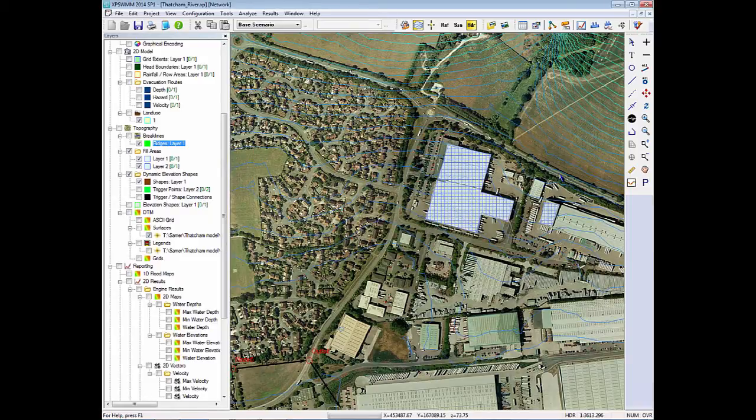So then when the water hits this ridge line, it will accumulate until the water level is more than 30 centimeters, and then it will enter the building and be stored in the basement. So this is a good way to represent that.